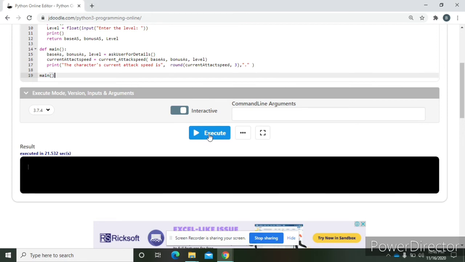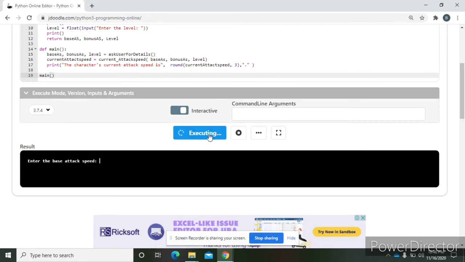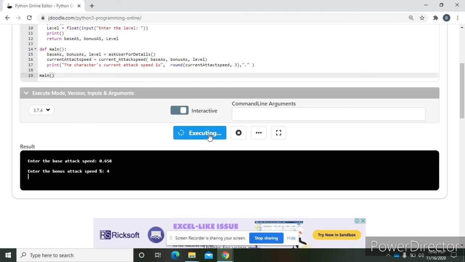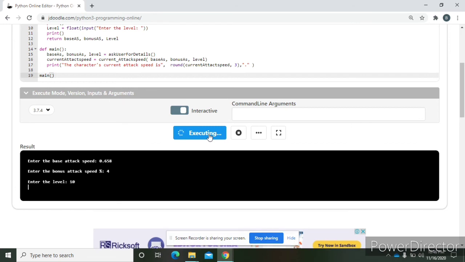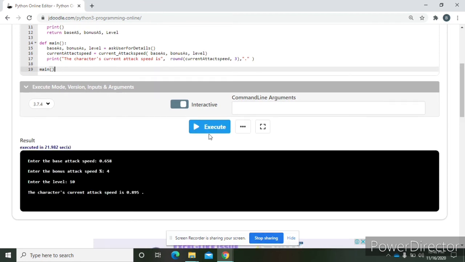Let's see if it's working or not. Enter the base attack speed: attack speed is 0.658. Bonus attack speed is 4. Enter the level: 10. So the character's current attack speed is 0.895. So that's the final answer.